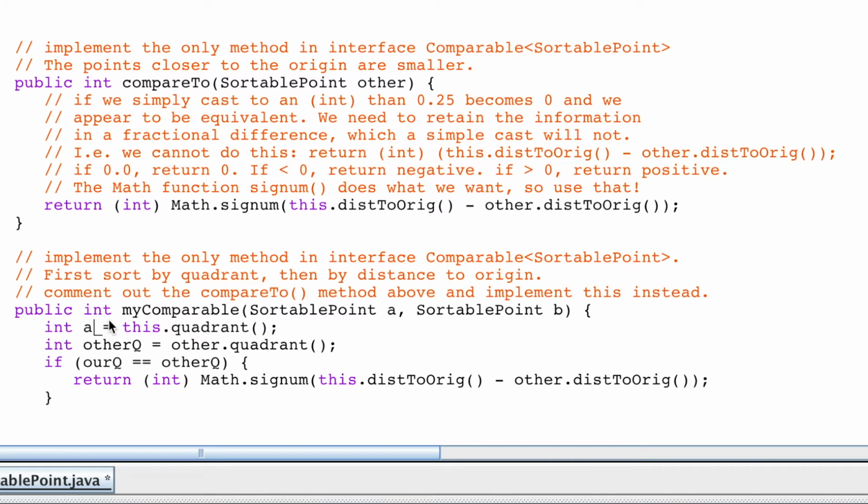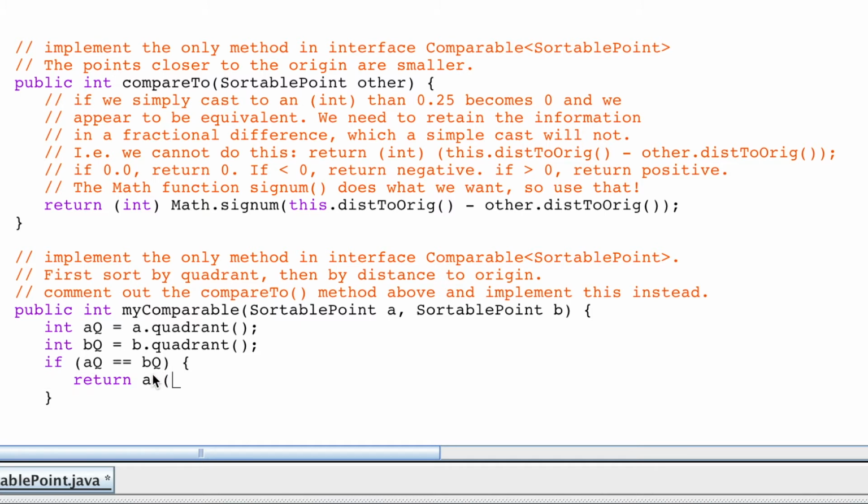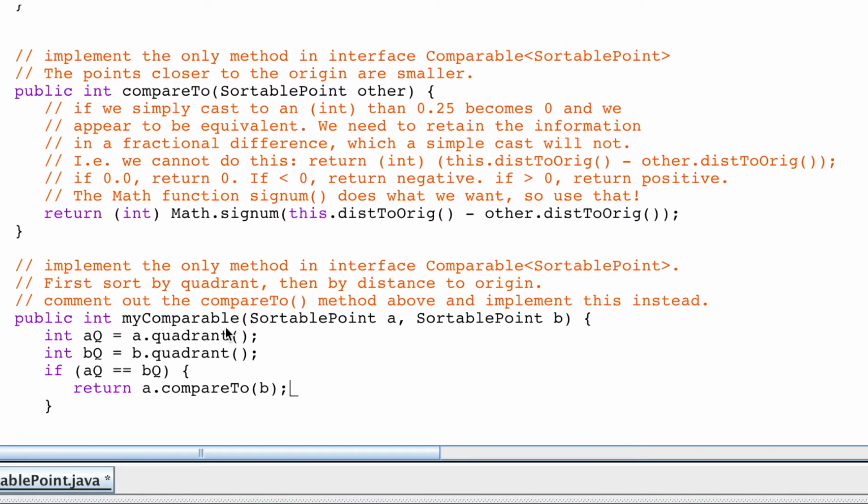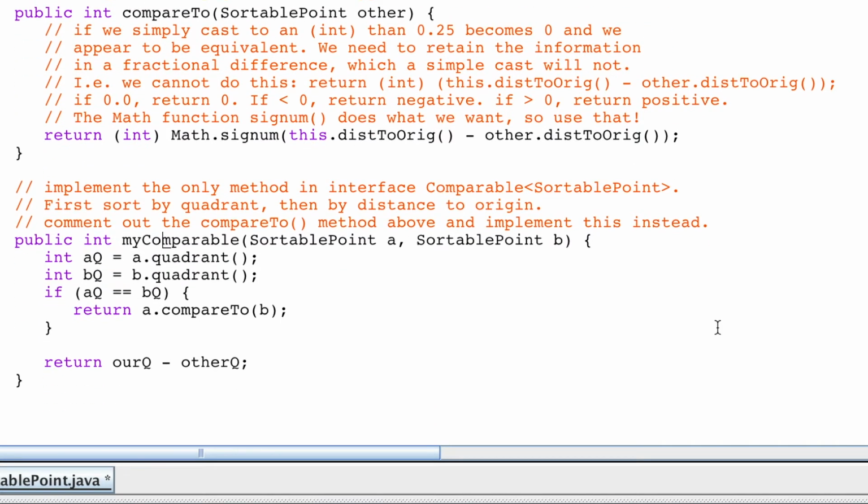So I'm going to say that the AQ is going to equal A quadrant. The BQ is going to equal the B quadrant. Now if AQ is equal to the BQ, then instead of doing this whole line again, I'm just going to ask, hey A, I want you to compare yourself to B. Compare to B. And that does just by the distance to the origin. Now you're saying, oh wait a minute, this is my comparable. Oh wait, and then I forgot.